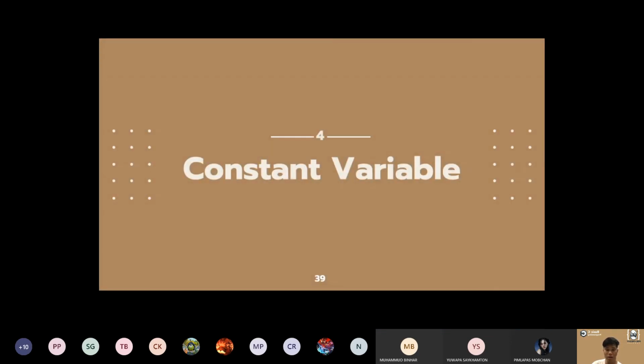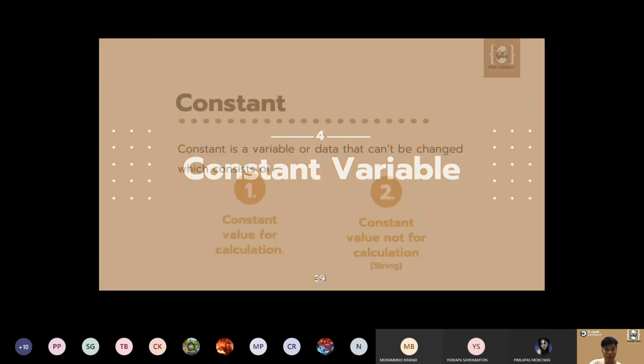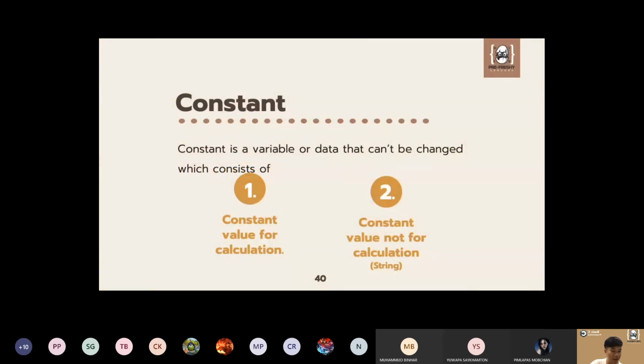Okay. So you guys can see the screen here. You can see the screen, right? Okay. Let's continue the lesson. The next one is about constant variables.